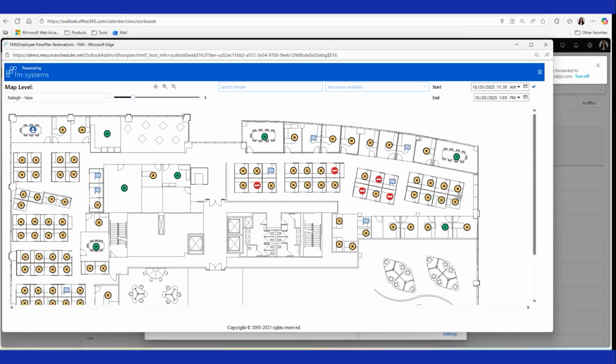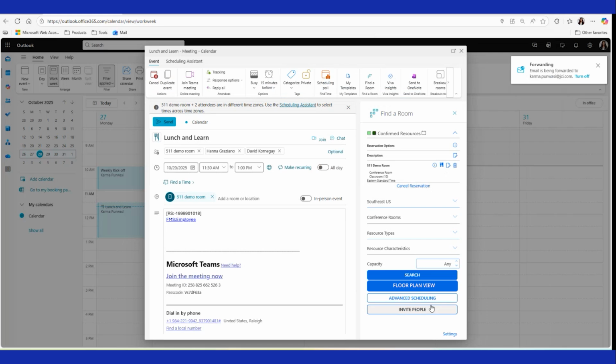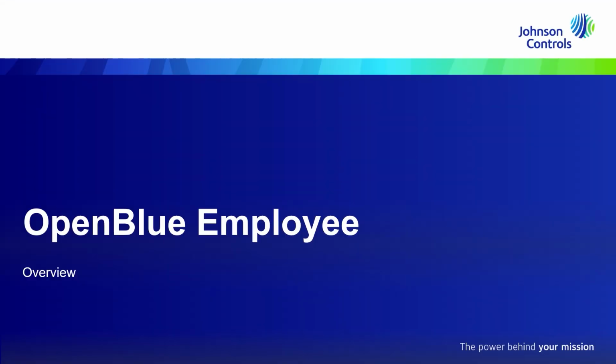You can do the drill down where we filter by conference rooms and amenities, or you can access the floor plan from Outlook.